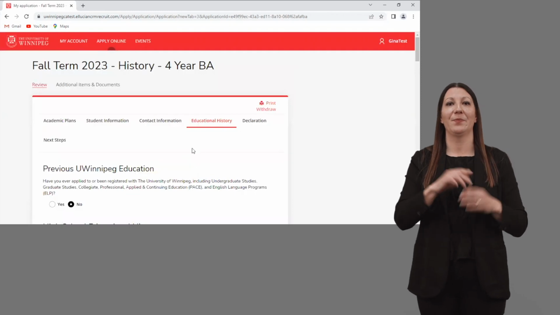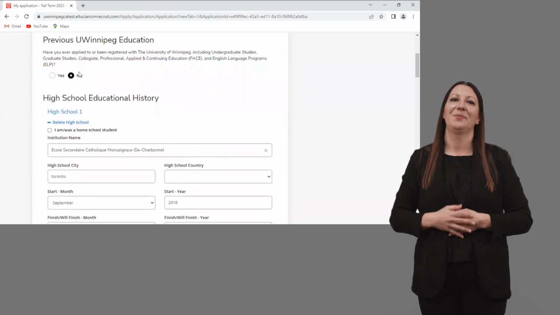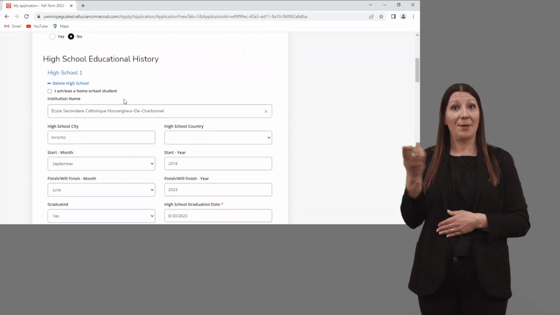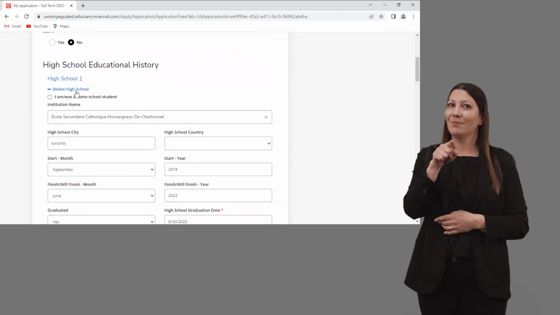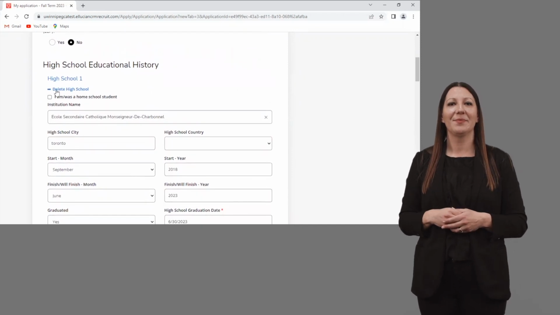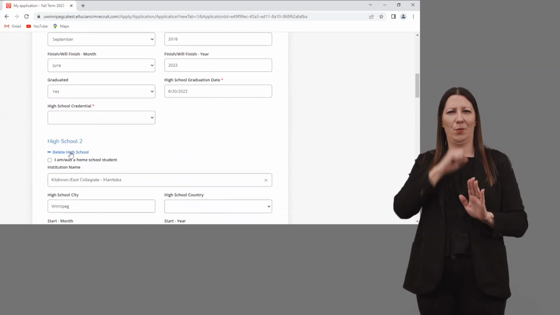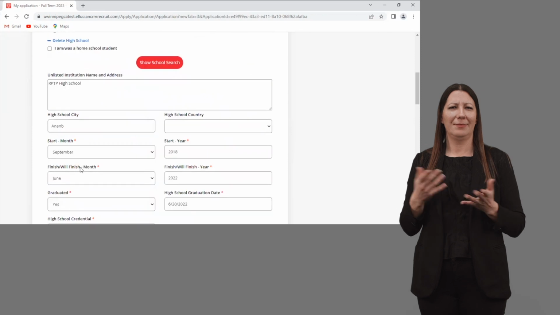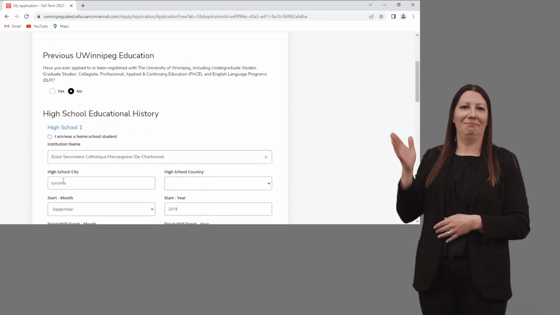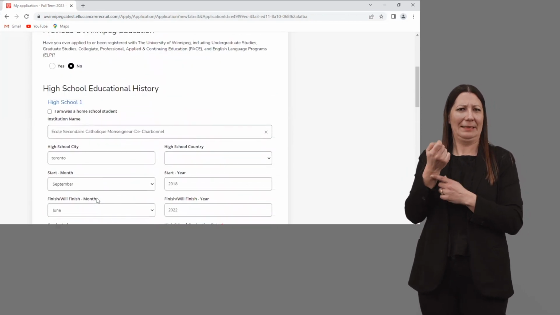And now it moves on to educational history. So have you ever studied at the University of Winnipeg before? So we'll put no, because you are currently in high school. And I'm just going to delete this high school information here. I guess it was just automatically populating this from a previous example I did, and it wouldn't let me get rid of it. Okay, so this is what it'll look like.